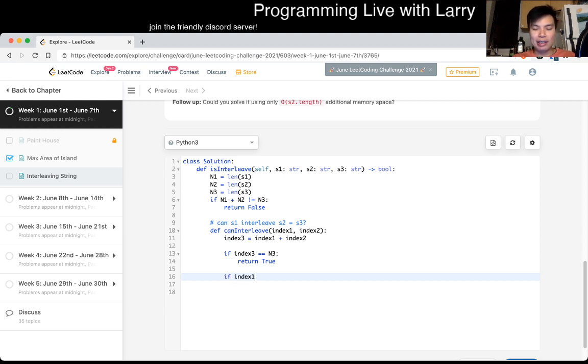If S1 of index 1 is, well, let's also check that index 1 is less than N1, and this is equal to S3 of index 3, then if they match, this can be true. It doesn't have to be true, but it can be true. So you call canInterleave of index 1, and as I said, if you match the first character of S1, the current prefix of S1, you move that up by 1, and for index 2 you keep the same in this case, and you also move index 3 by 1. And if that condition returns true, you just return true, right?